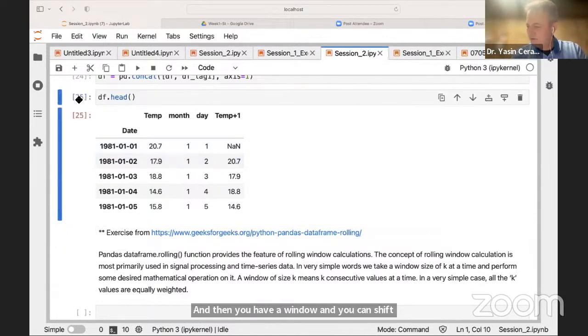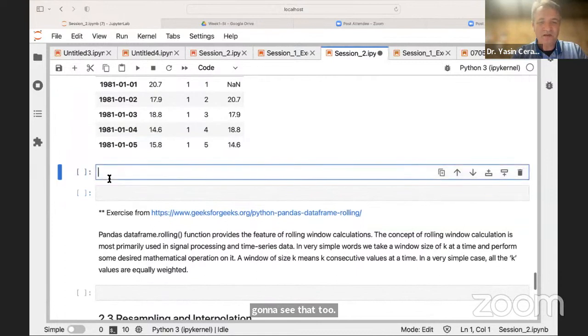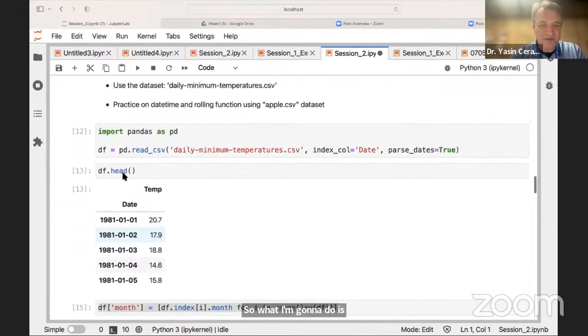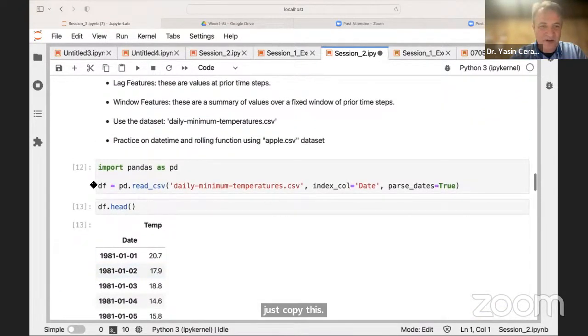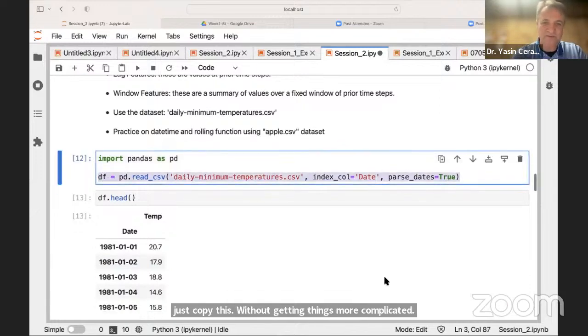All right. And by the way, I'm checking the time. All right. So next, now I'm going to create lags instead of just 1 day. So let's do this for 3 days. So what I'm going to do is, again, as an exercise. So let's just copy this without making things more complicated. Let's just copy this part here.